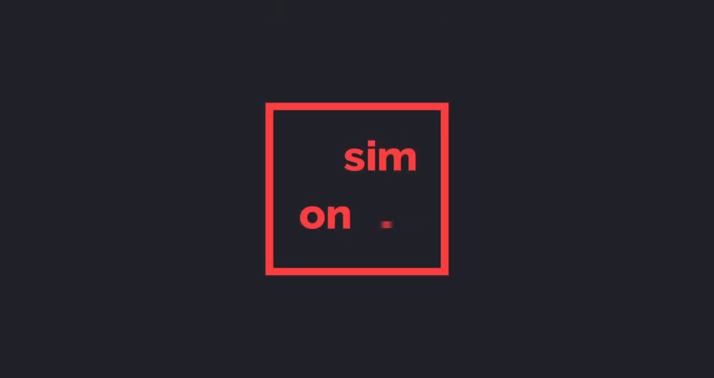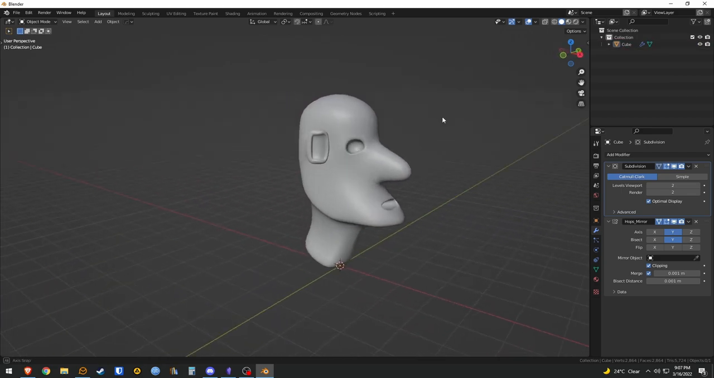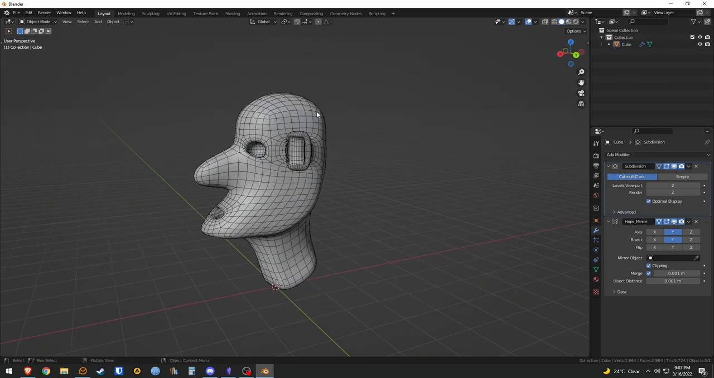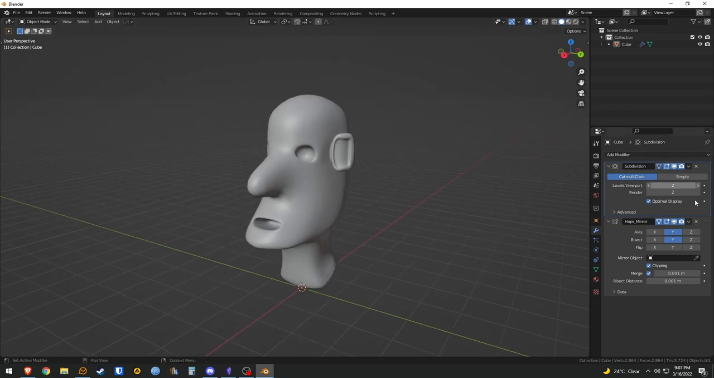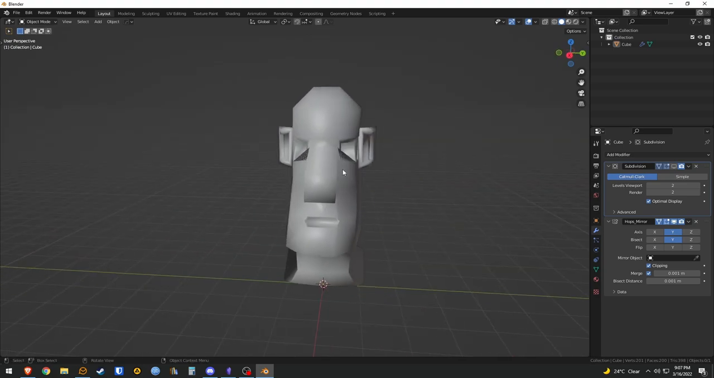A general rule of 3D modeling is that you shouldn't model with subdivisions enabled always. And that is mostly true because you might have something like this that you think, hey, it's a good mesh, but the actual mesh without the subdivision is absolute crap.